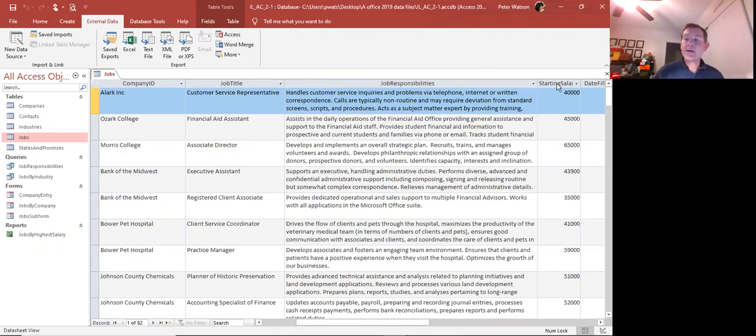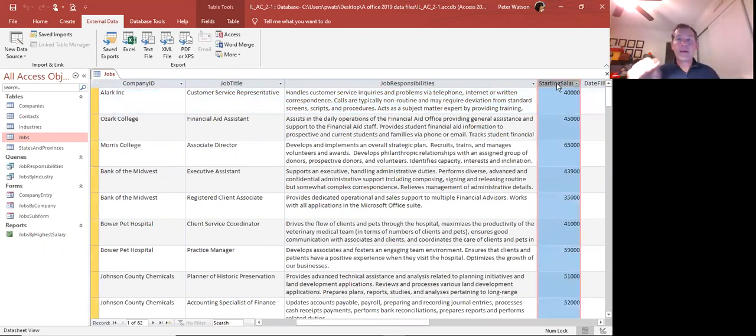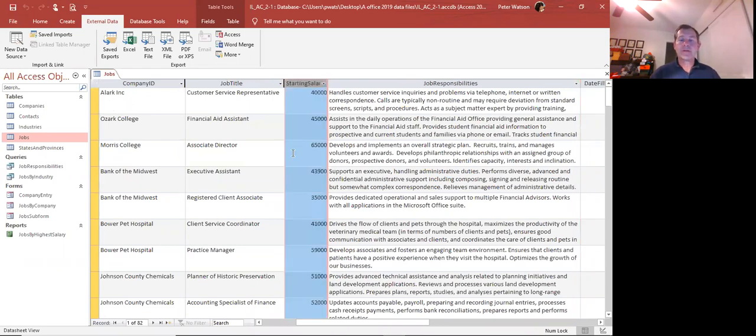And I'm going to select the entire column just by clicking on the field name itself. Then I'm going to move the starting salary between the job title and the job responsibility. So I'm going to grab this and click and drag it. And see how this black line moves? So I'm going to put the black line there, and that should put it there. Starting salary is now between job title and job responsibilities.